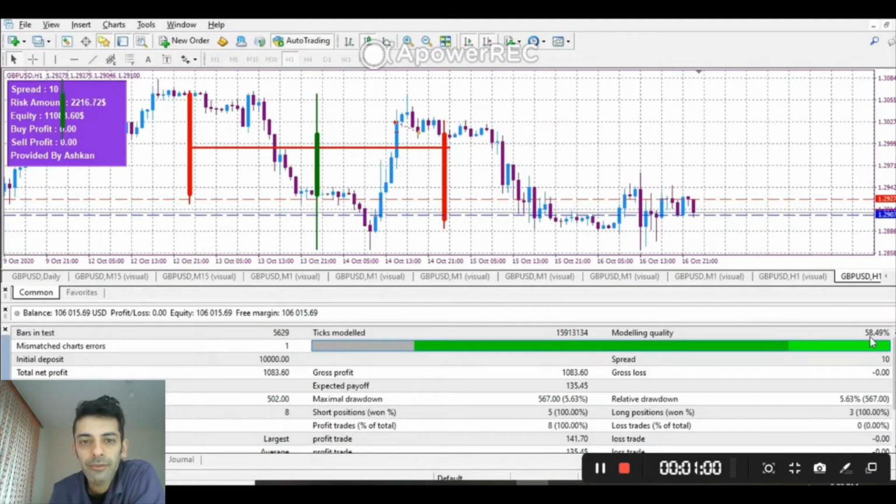But here we have one important thing. As you can see, this green line, and why is this value low? As you see in this test, our modeling quality is around 59%. It means your test was wrong, and it means you haven't got enough tick data to do a correct backtest. This value must reach around 99%. Then all things are okay to do a good and correct backtest.